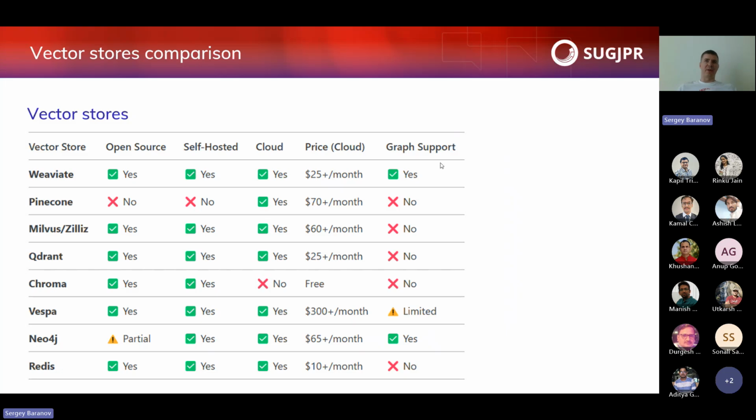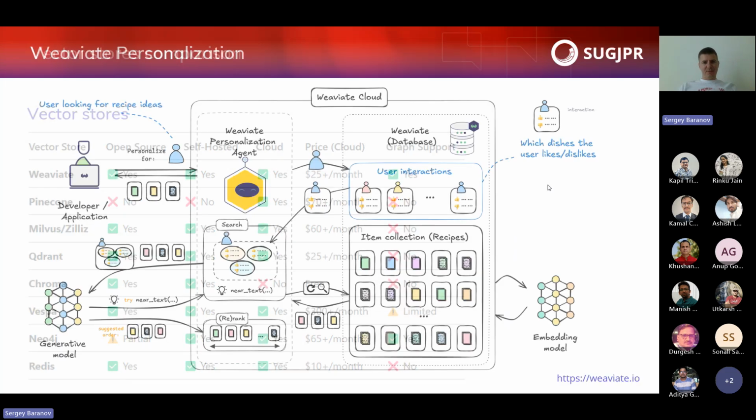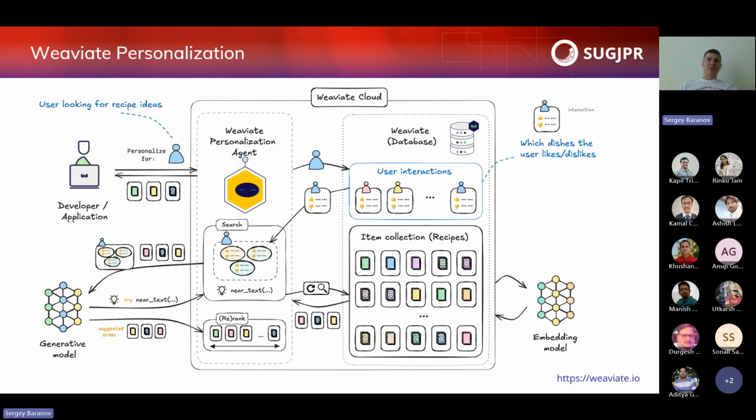We just chose Weaviate because it's more flexible in configuration, it supports graph, and it also has some additional benefits that I will tell you right now.